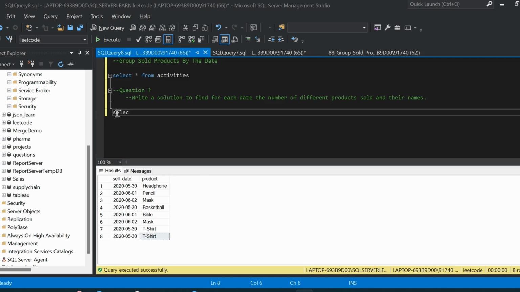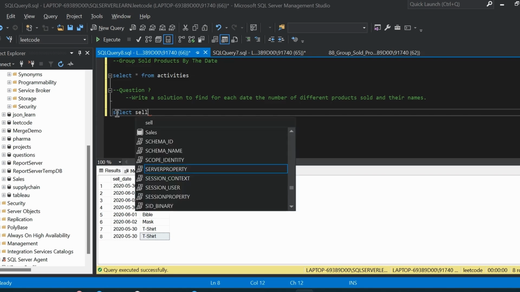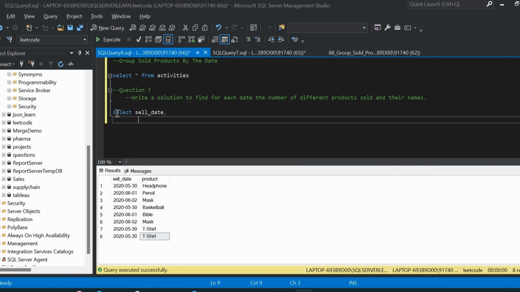Let us start with a select clause, and in our output the first column that we want is sell date. So we'll take the column sell date from the activities table. The second column that we want is number of product. For that we are going to take the count aggregate function, and inside the parenthesis we will use product name. So that is the second column, and the column name should be product_count, or the number of products sold.